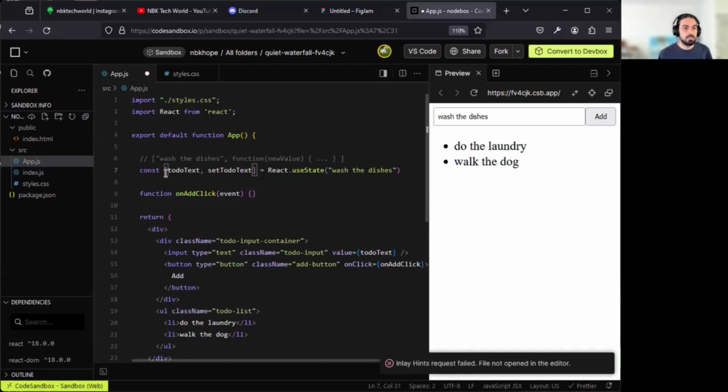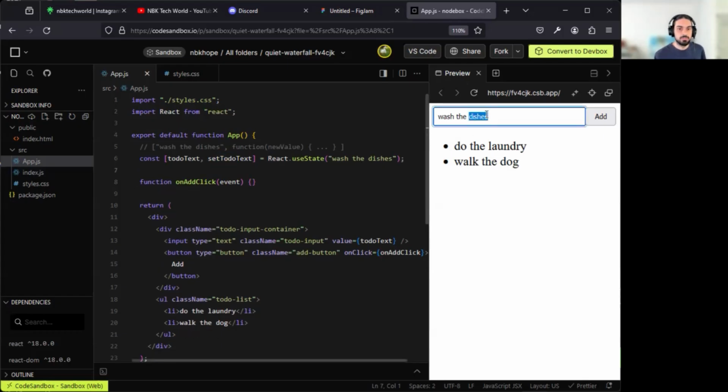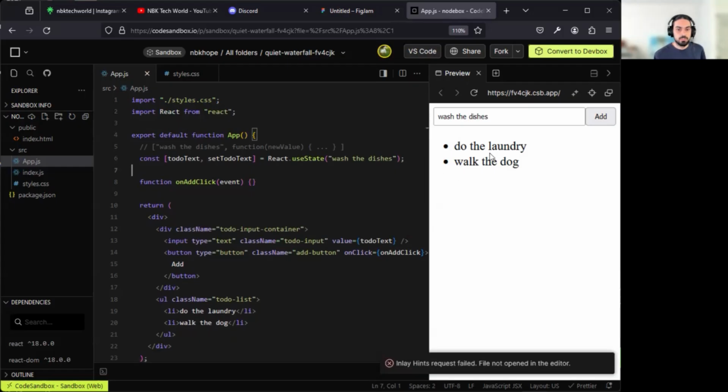So this is saying, okay, we have an array on the right-hand side. I want to take the first element and set the variable todoText with that. I want to take the second element and set the variable setTodoText with that. Now, because I know the second variable here is going to be a function, I usually always call it set followed by whatever name I use for the variable, all in camel case. This is just a naming convention that everybody uses, just to keep things consistent. Okay, and after that, you can see wash the dishes there without an issue.